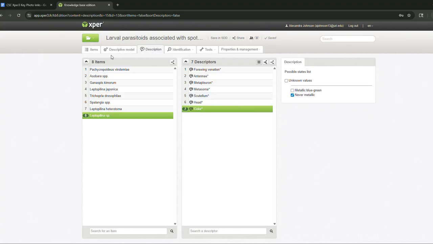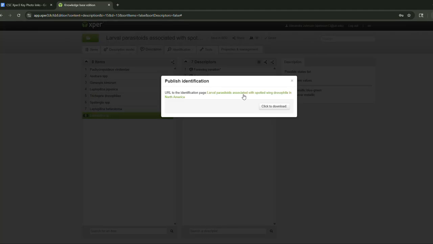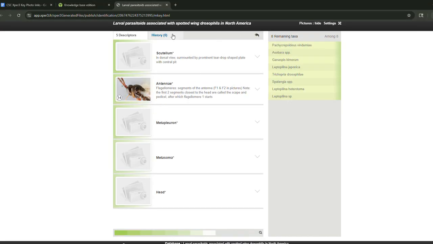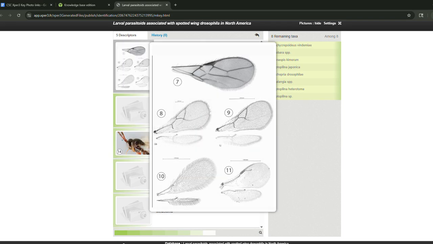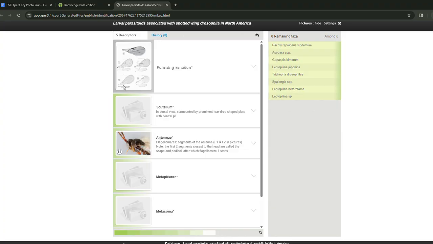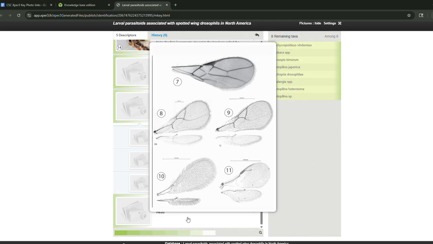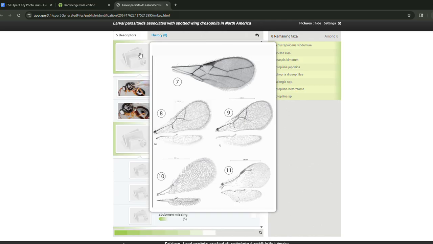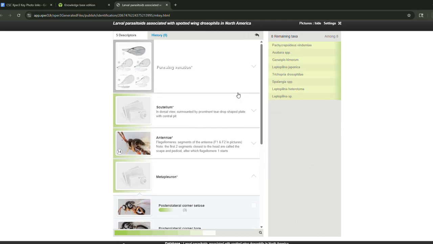Once you've set that for all of your items, you can go up here and do publish identification. And now I can either download it or go to the URL. And you can see in the URL, here are all of our features, or descriptors rather, that help us narrow down.